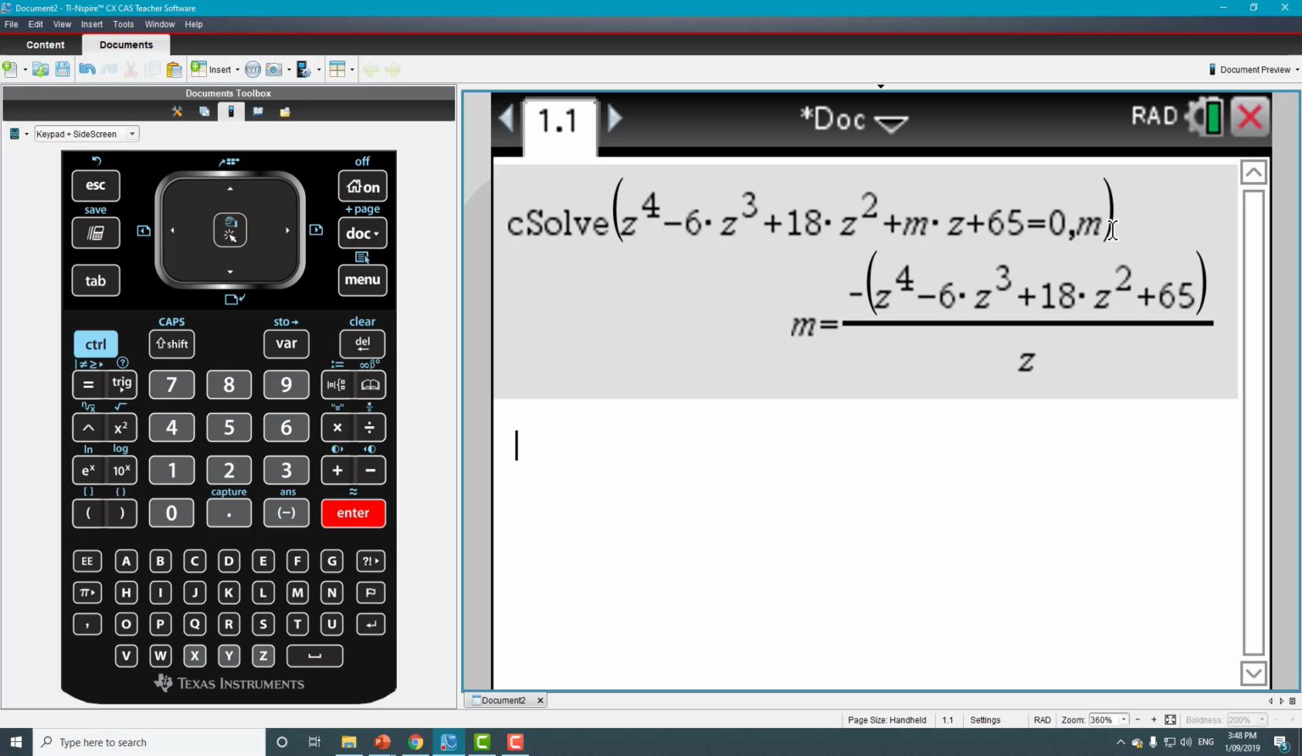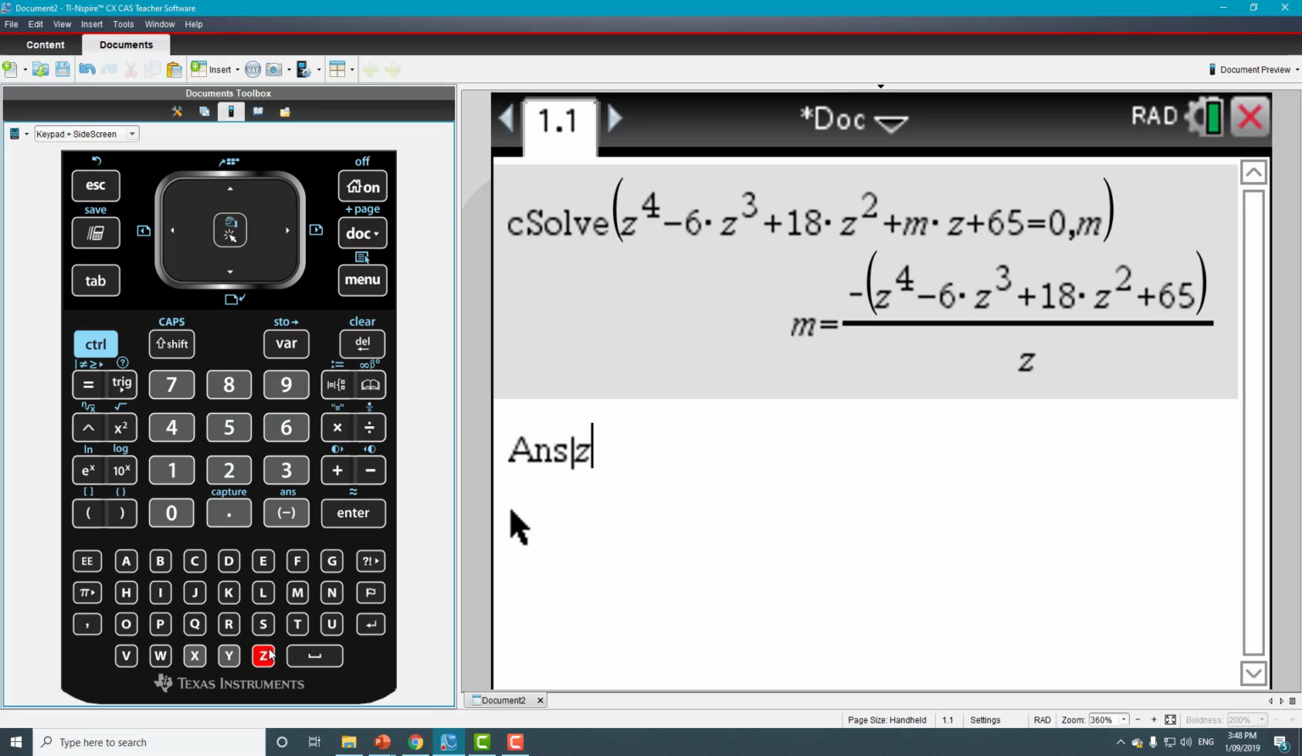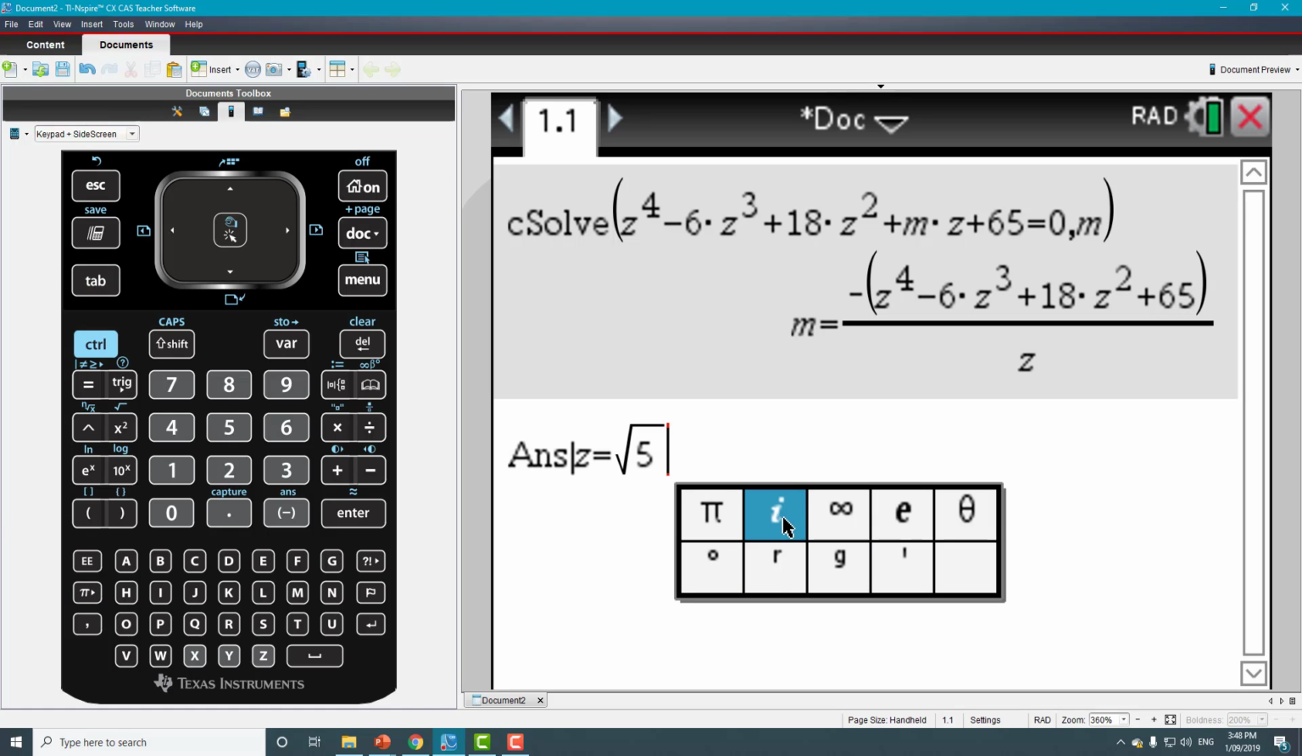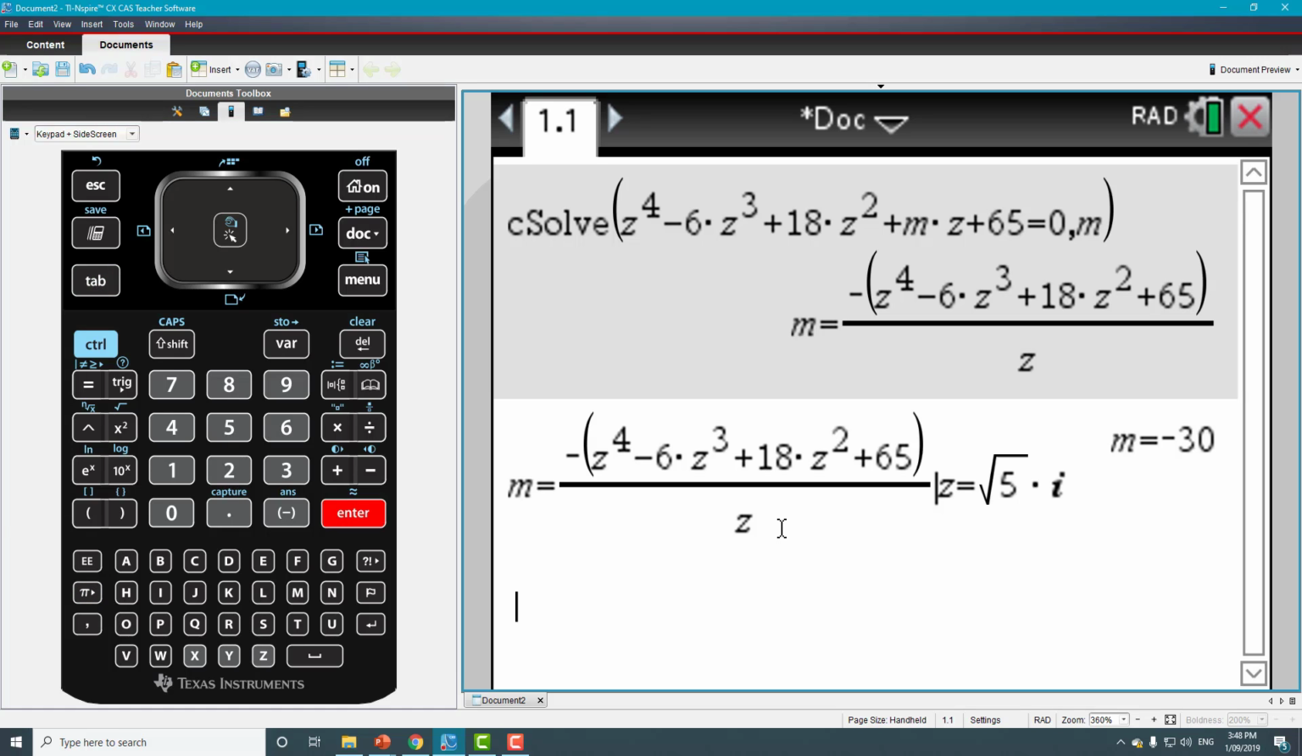Now if I go and do the last answer that I obtained, and now if I go and substitute z equals √5, and I need to tab out, and then I put the imaginary number. Now it should give me the value of m, and it says m is -30.